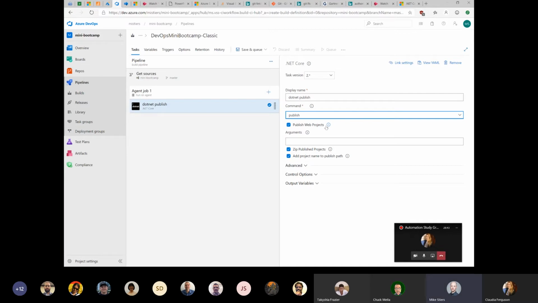We're going to publish web projects. That's going to put a folder in. It's going to name a folder after the web project when on the agent at the time of creating it. It's a default. It's fine. We're just going to leave that. I'll show you how to figure out what that does in a few minutes.